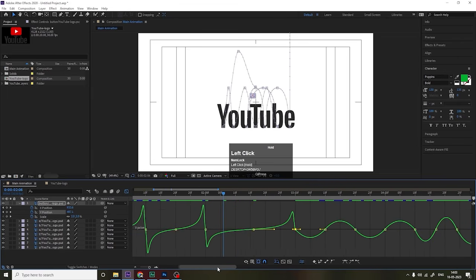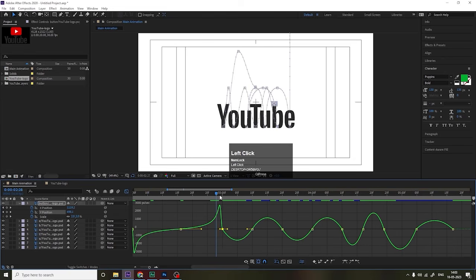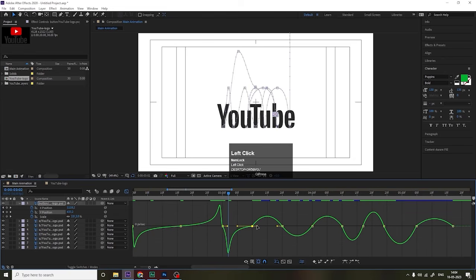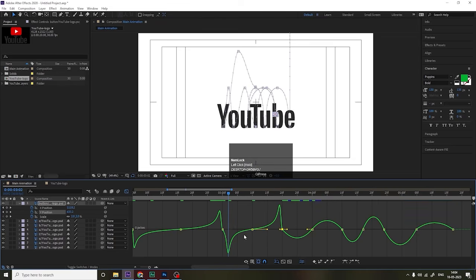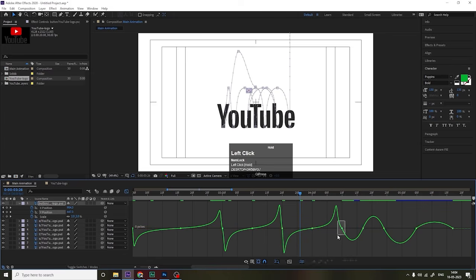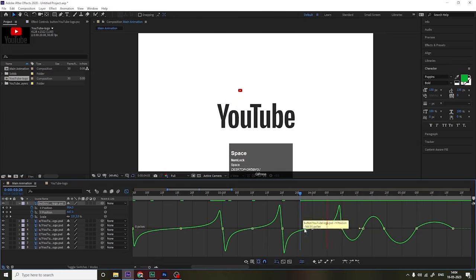Now let's move this bar over here so we can see this properly. We will select this handle, again move this over here, move this over here, select this and adjust it like this. Okay, again go over here, select this handle, hold Shift, move this handle over here, this handle over here, this handle over here, and this handle over here.